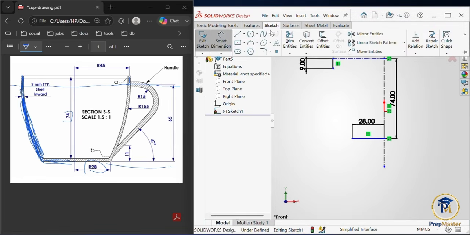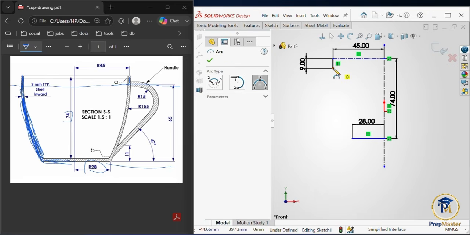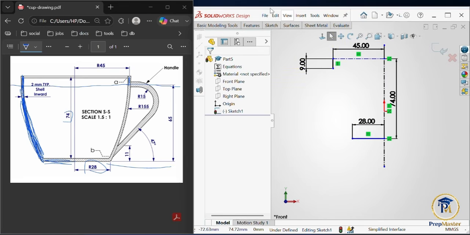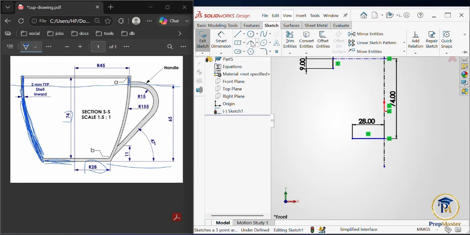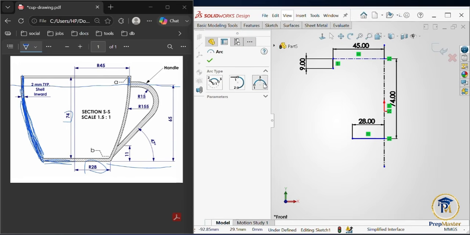To draw the arc, we'll use 3-point arc because it's the easiest to use. So I'll just click on 3-point arc. Then I'll start on this point and click this. I think I clicked somewhere outside, so let me start again. You click on sketch, click on 3-point arc. Make sure it's 3-point arc you're selecting. You click on your first point, your second point, then your third point. Let's just stop somewhere here.